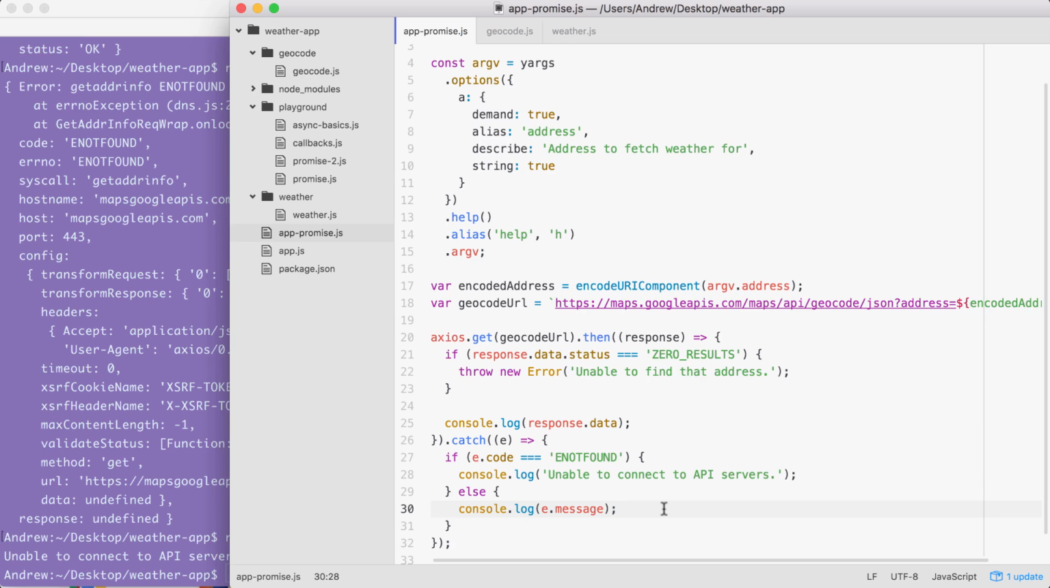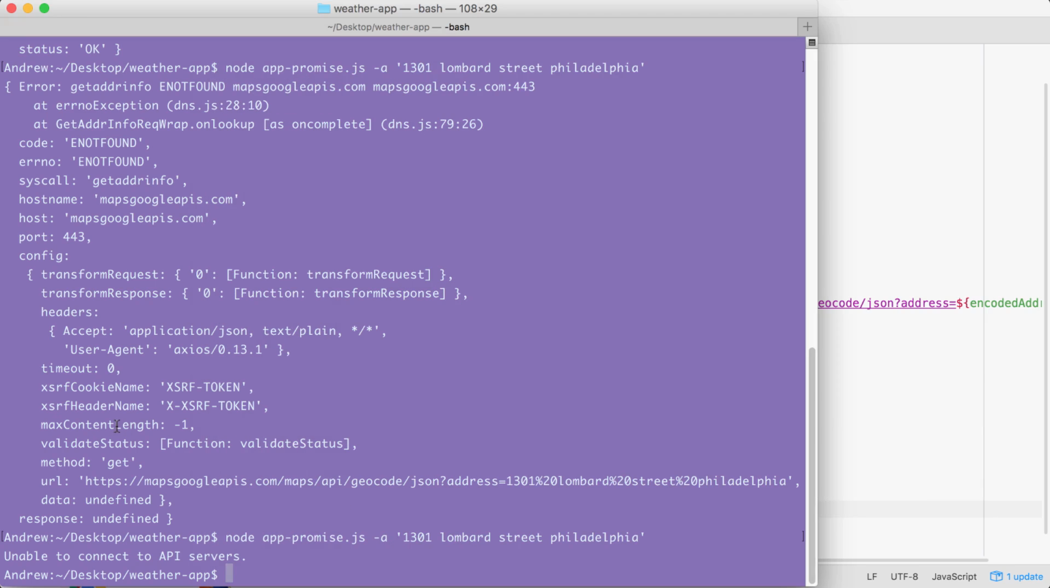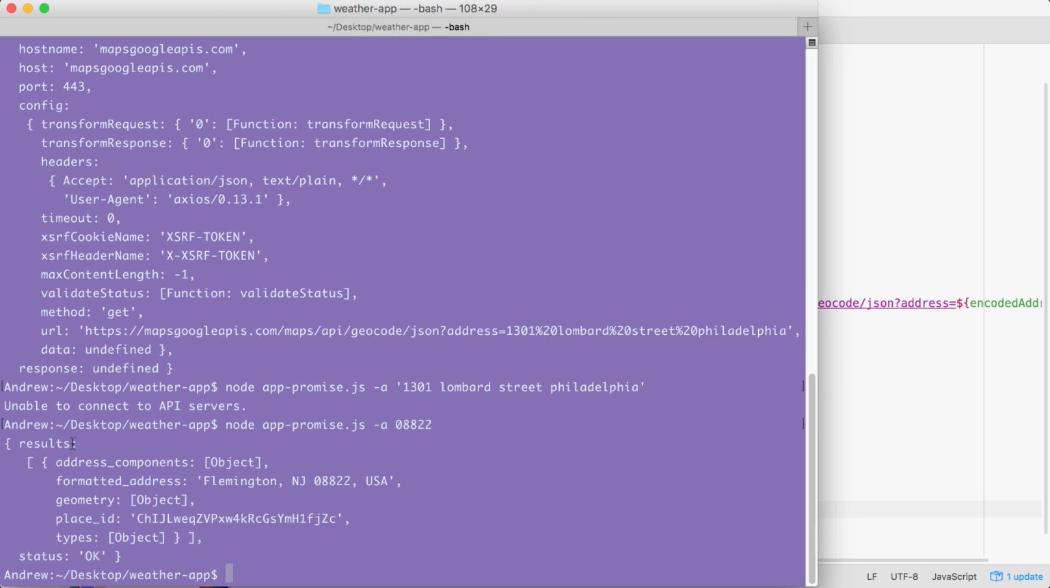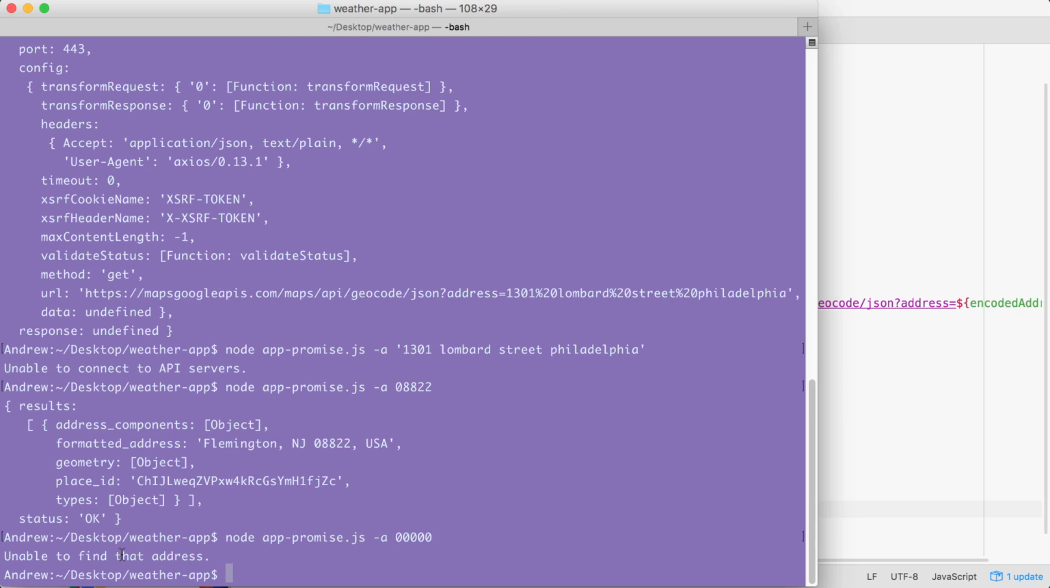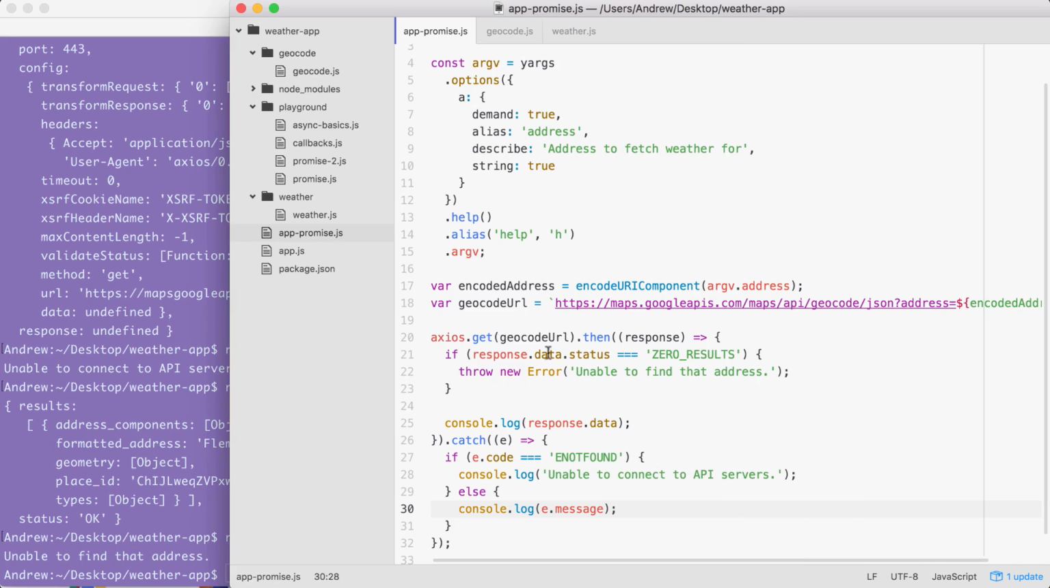This is going to happen if we get 0 results, so let's go ahead and simulate that to make sure the code works. Over in the terminal, I'm going to go ahead and rerun it, passing in a zip code. At first, I'm going to use a valid zip code, 08822, and I should get my data back, and I do. Then I'm going to use an invalid one, 00000. When I run this request, I do get my error, unable to find that address. By calling throw new Error, we're immediately stopping the execution of this function. So the console log down below never prints, which is exactly what we want. We move right on to the error code below.